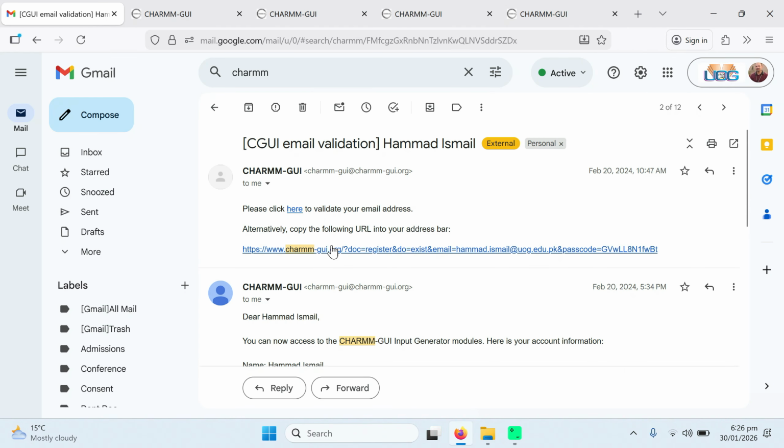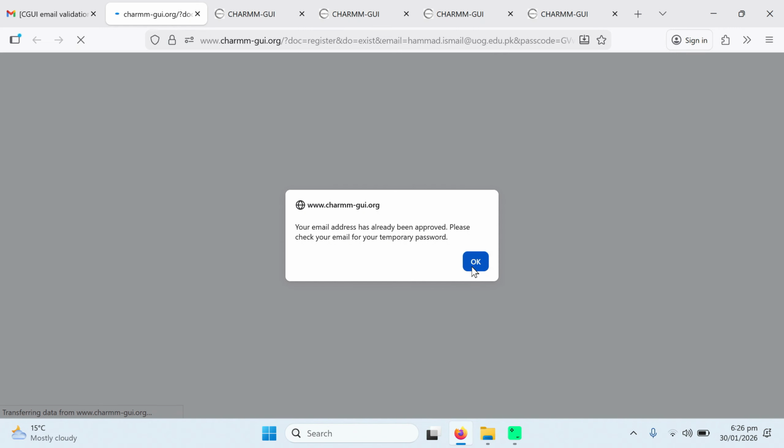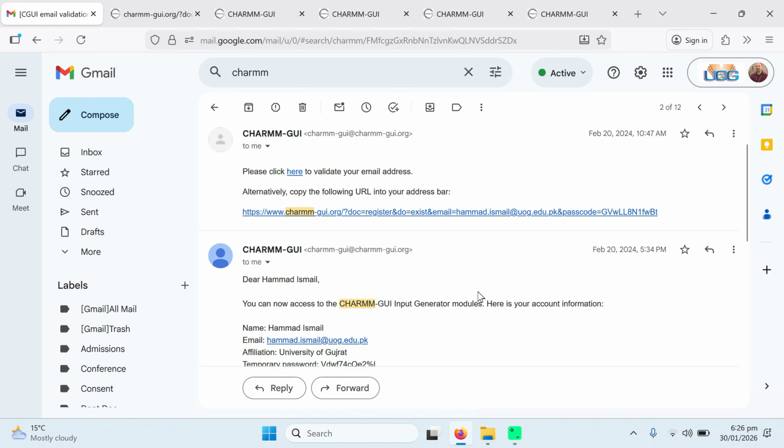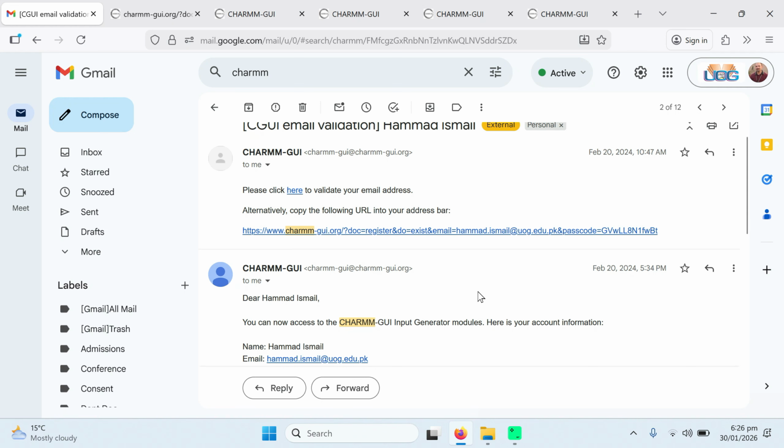Then you will get an email on your institutional ID with a link saying please click here to validate your email ID. You need to click on it and it will validate your email. It says that your application has already been approved. After this approval, you will get an email which provides information like your username, your email ID and your password.